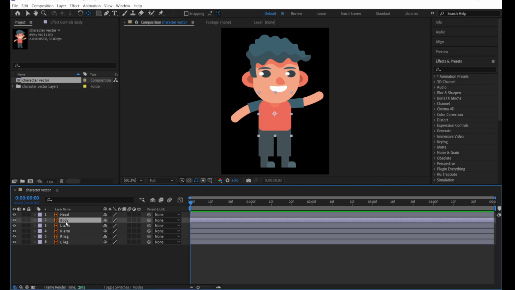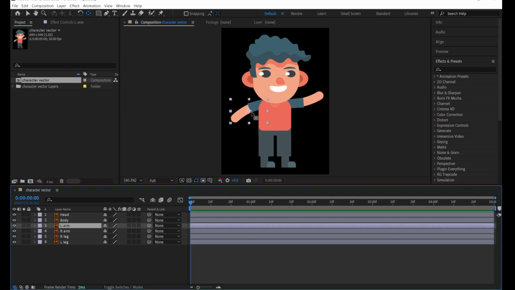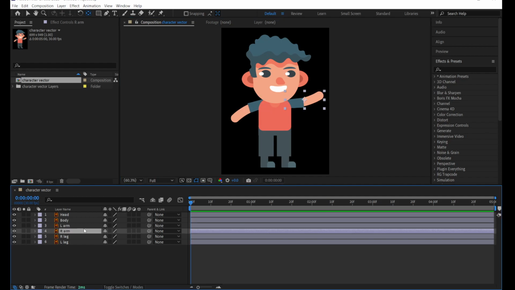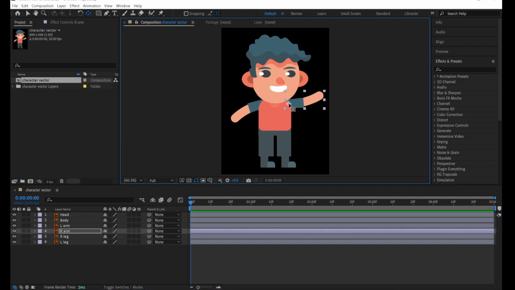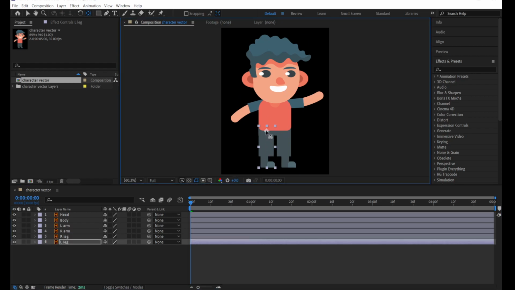We'll move on to the body. Body is something that we can actually put at the center, but if you want to, you can push it a little bit towards where the belly button is going to be. Let's work on the left arm. Of course, it needs to be inside the shoulder. Right arm, again, inside the shoulder. Right leg, inside the pelvis. Left leg, again, inside the pelvis. Once you're done, make sure you're using the selection tool.